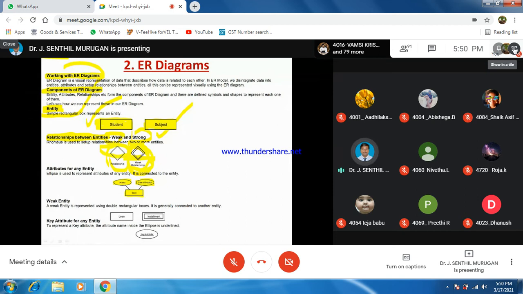A single diamond shape is a strong relationship. A single rectangle box is a strong entity. If it is a double rectangle box, then it is weak. So this is strong and this is weak.